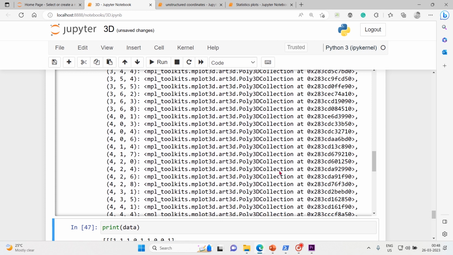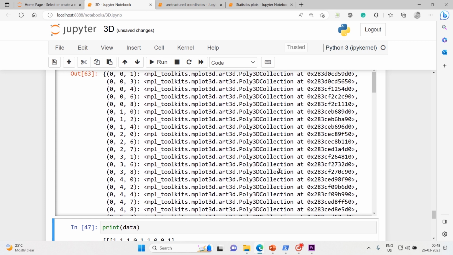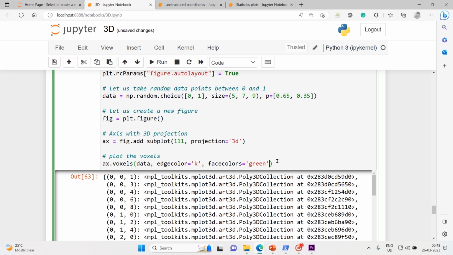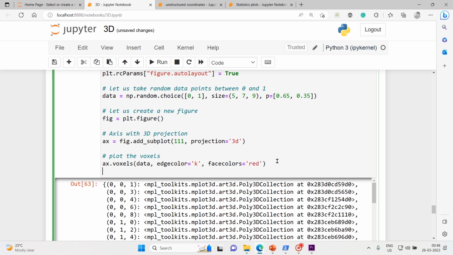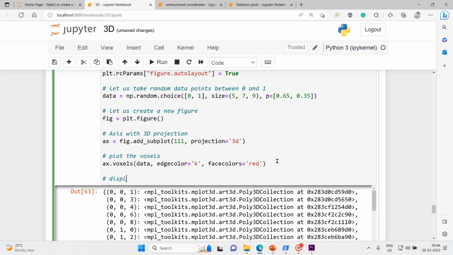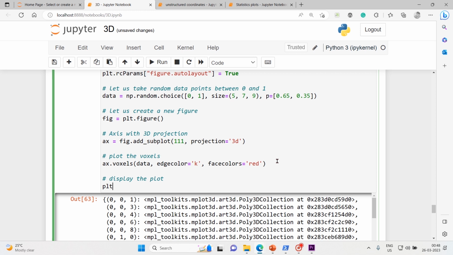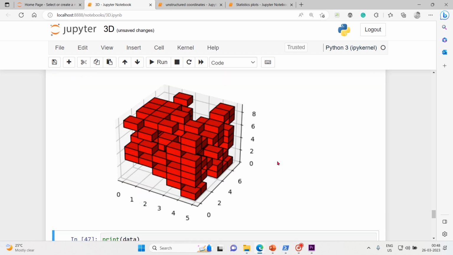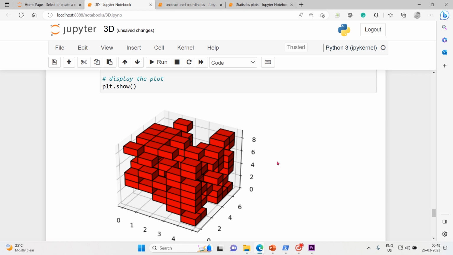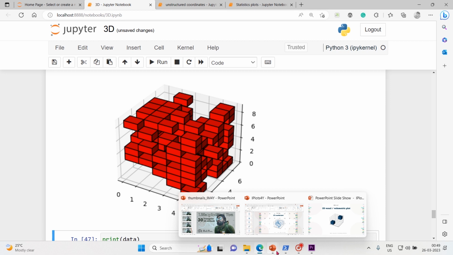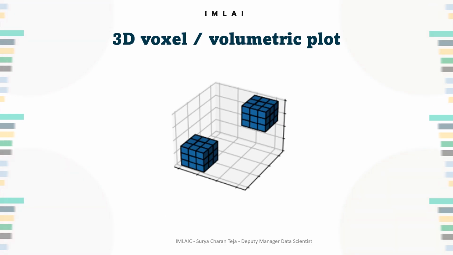So the green color I gave is the face color. Simply, I'm going to display the plot. So plt dot show. Oh, absolutely stunning. So that's how we draw voxels, or 3D voxels, or volumetric plots.